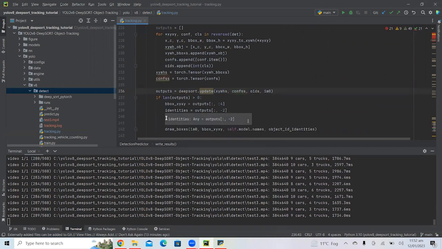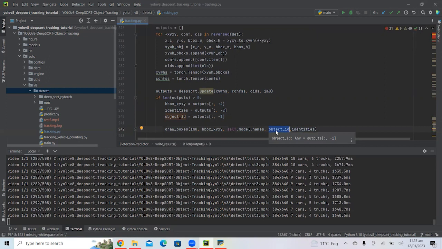This is the object ID we are getting as the output. Here we have the object ID as well, and here we have the identities. The object ID basically helps us to find the class name. For example, we know that at 0 we have person, at 1 we have car. So if the object ID is 0, we know that this is a person. If the object ID is 1, we know that it is a car. And identities help us to assign a unique ID to each detected object.